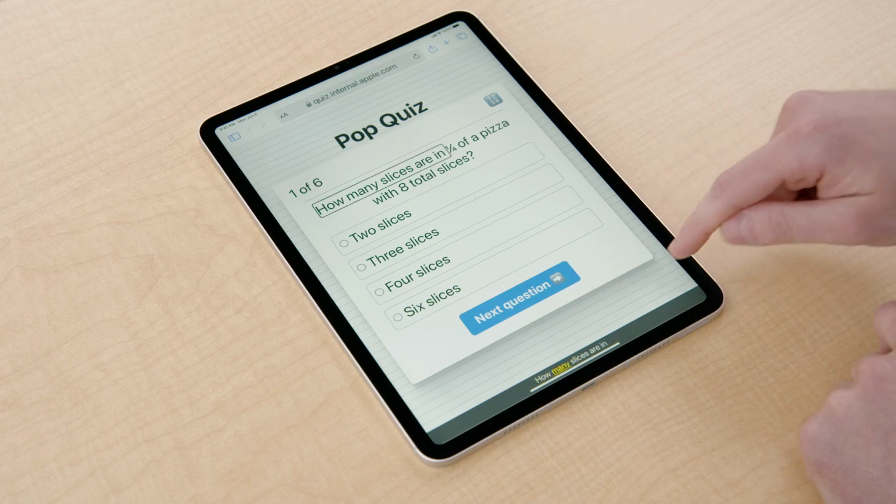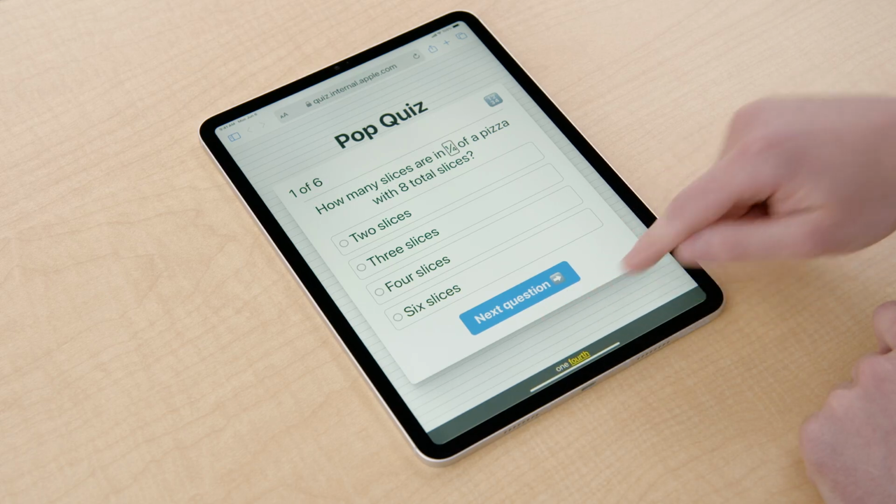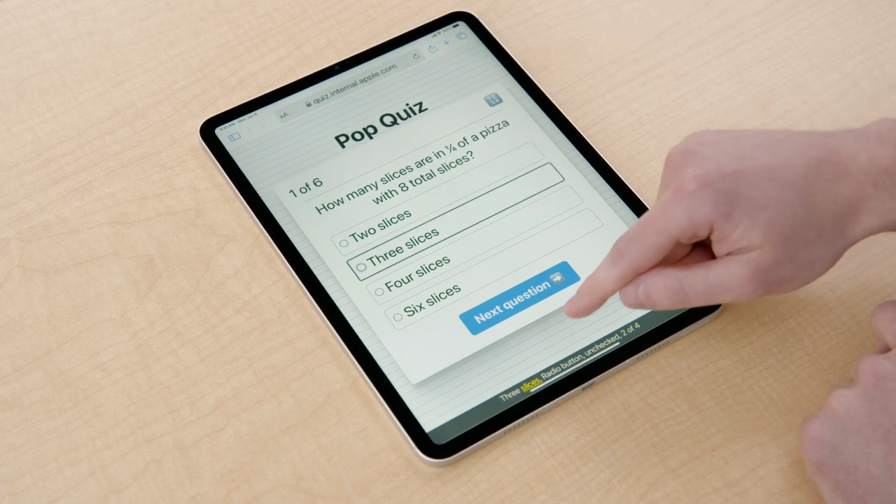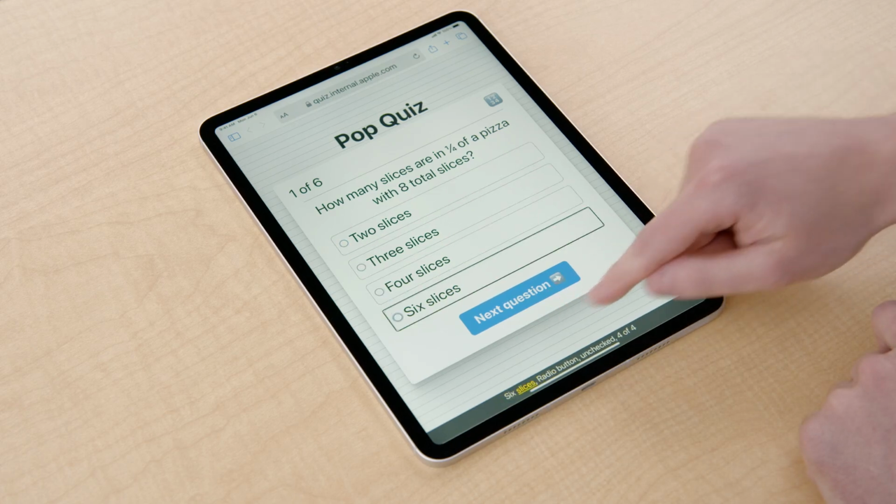1 of 6. How many slices are in? 1/4. Of a pizza with 8 total slices? 2 slices. Radio button. Unchecked. 1 of 4. 3 slices. 4 slices. 6 slices. Next question.